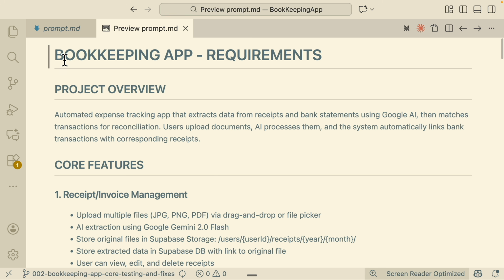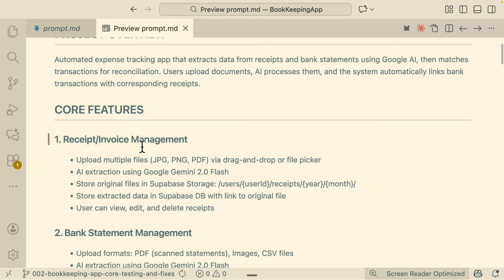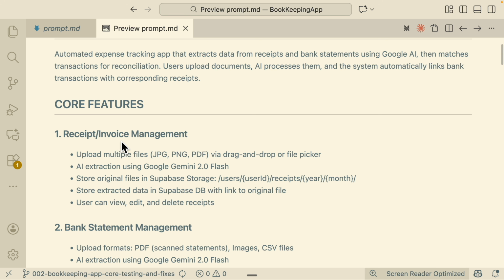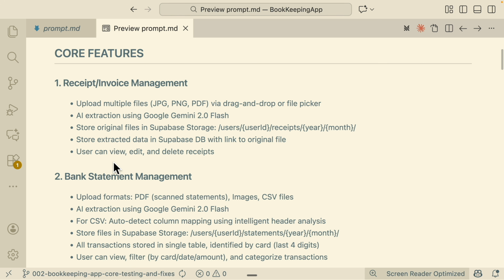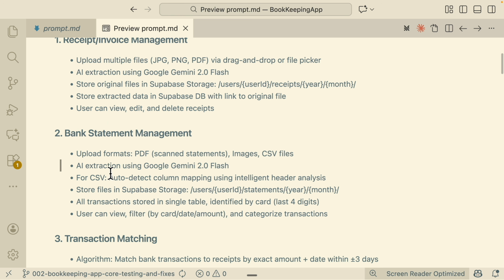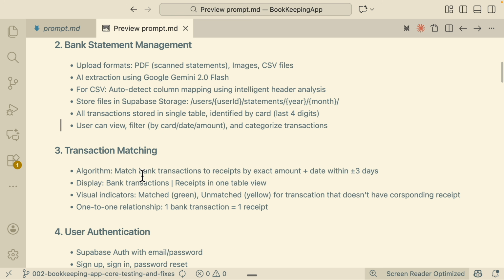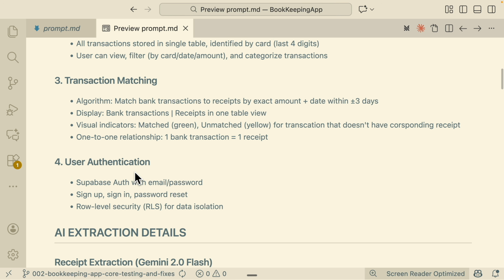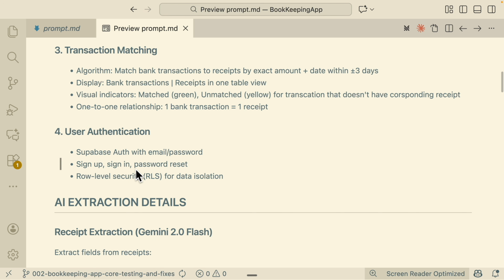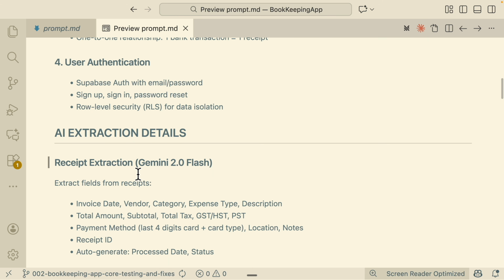For example, I'm trying to build a bookkeeping application, and here are all the features that we have listed out, like the receipts and invoice management, which supports JPEG and PNG files, where we're using Google Gemini 2.5 Flash for the OCR and Supabase for the storage, and the user can view, edit, and delete any receipts. There's also the bank statement management and transaction matching, which will match each transaction with the relevant receipts. And there's also user authentication, where users can authenticate themselves using Supabase authentication. So pretty much these are all the features, right?